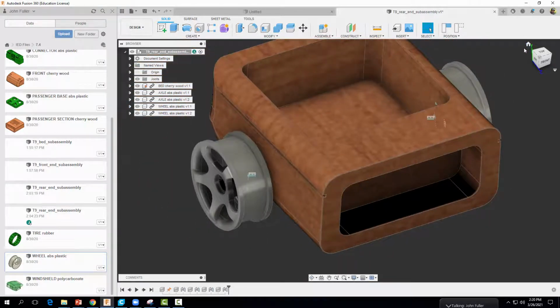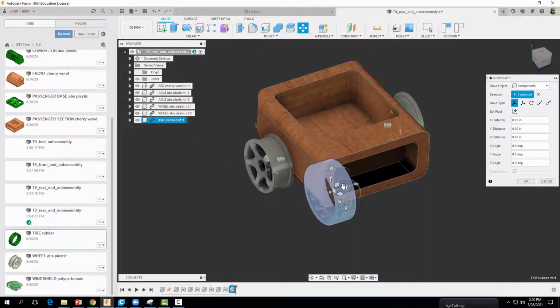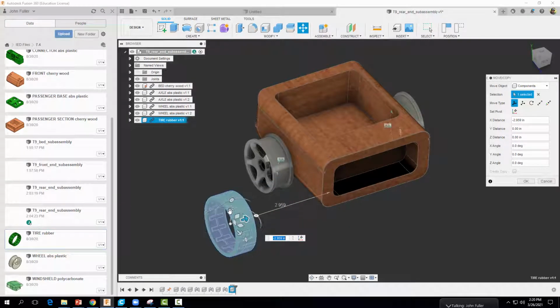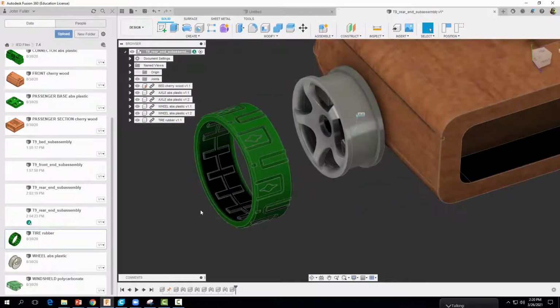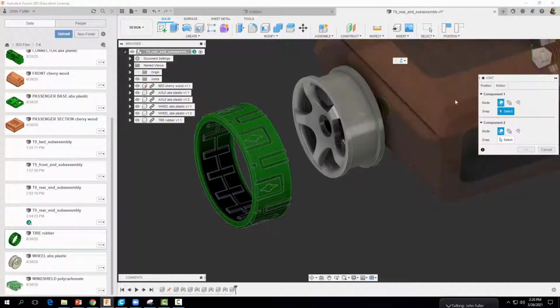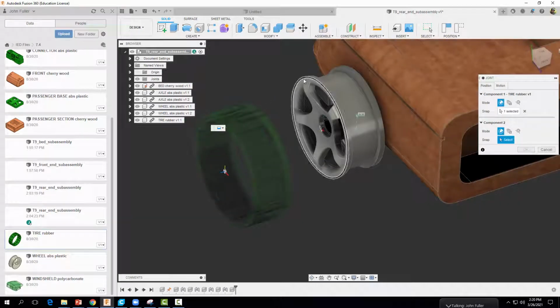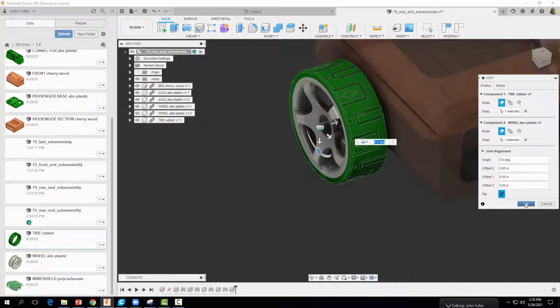Alright, so now I'm going to go ahead and put the tires on my wheel. I'm going to find my tire, right click, insert into current design. Move it out here. Something like that, maybe a little farther out. Select OK. Now I'm going to use a rigid constraint because I don't want my tire rotating. So I'm going to come to Motion, select Rigid, come back to Position, and select that circle to that circle. And there we go.